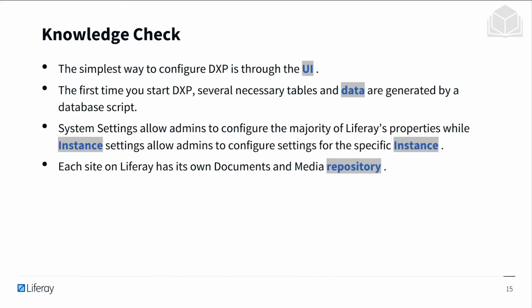Knowledge check. The simplest way to configure DXP is through the UI. The first time you start DXP, several necessary tables and data are generated by a database script. System settings allow admins to configure the majority of Liferay's properties, while instance settings allow admins to configure settings for their specific instance. And each site on Liferay has its own documents and media repository.